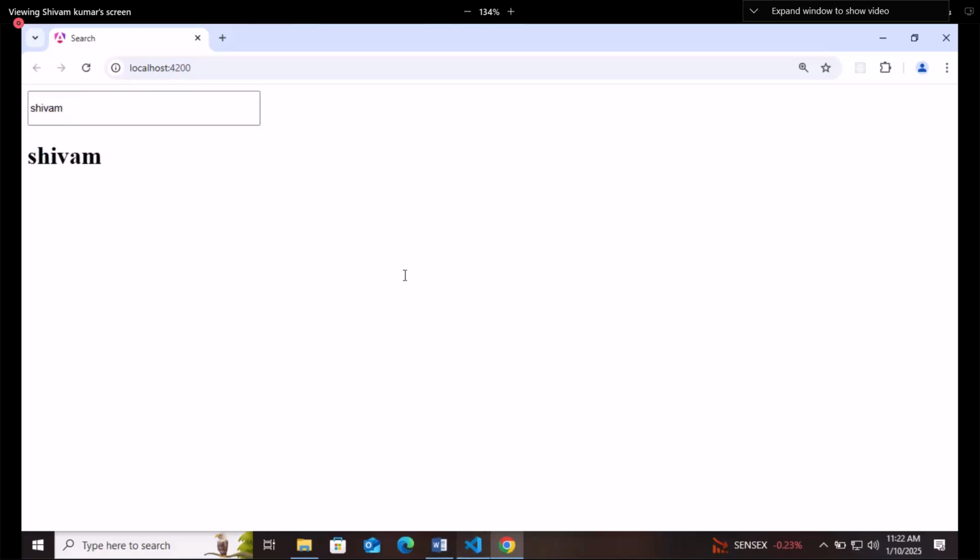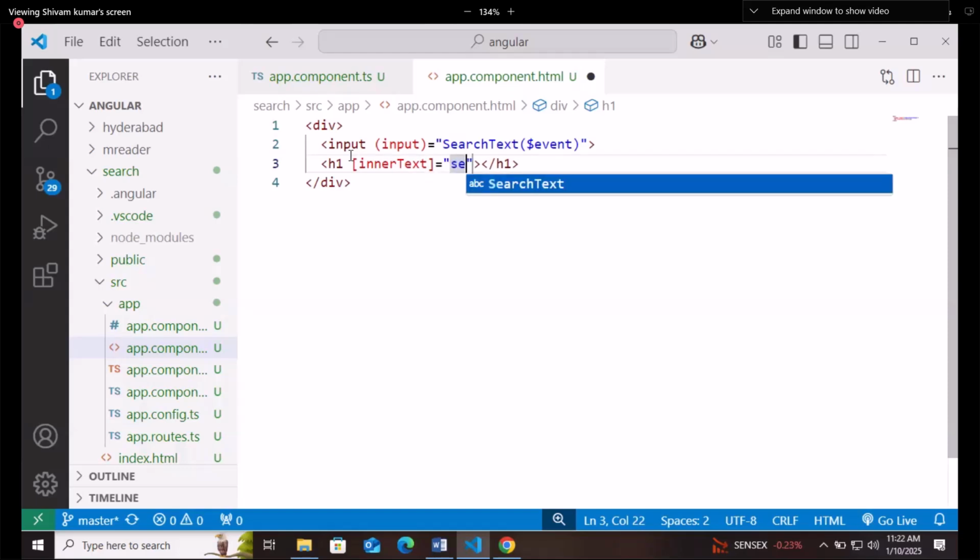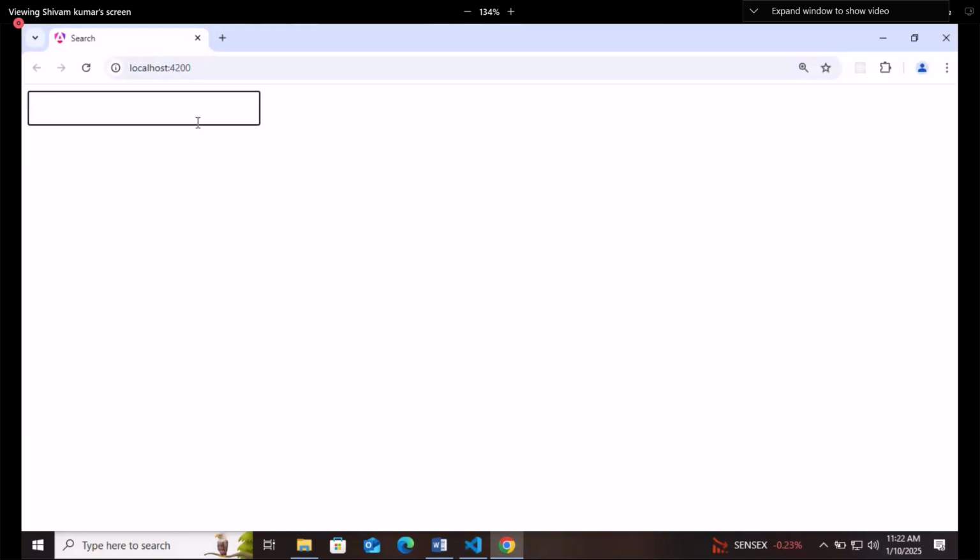If I want to set the value of this h1 using property binding, for that I can write innerText. Remember, there is a property innerText and its value is coming from search. In this way you can set it. So write something here. Whatever you are writing in the input box, at the same time it is coming there also, right?